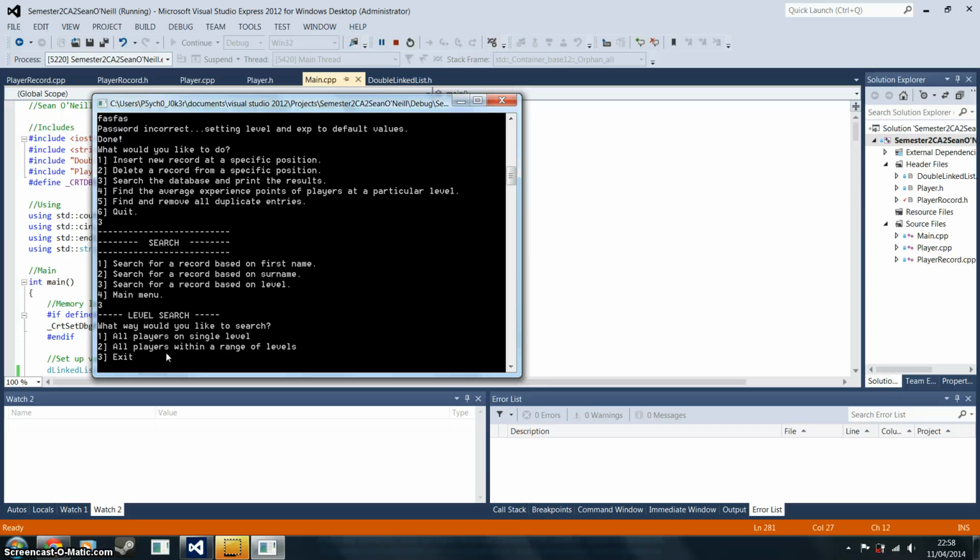Third has submenus, so I'll go into the 3, and then you open the level search submenu, and then it asks what way you want to search. You can search based on a single level or within a range. Single level takes in 1 parameter, range takes in 2, and searches in between those 2 levels.